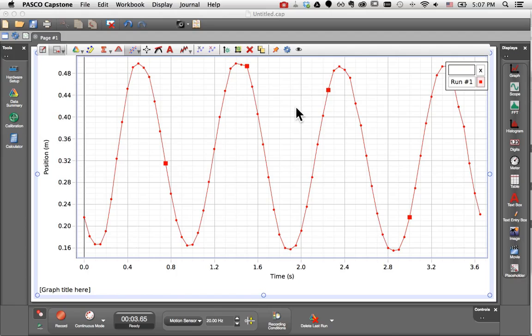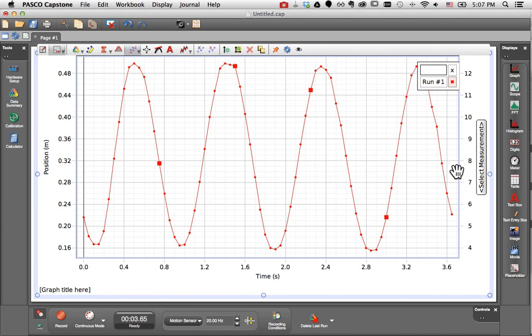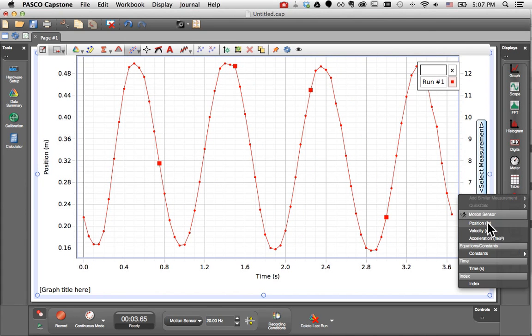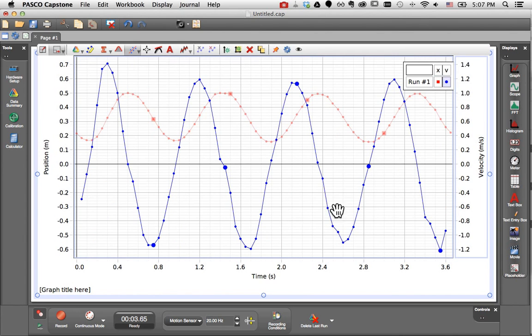area. I'll begin by adding a second y-axis using the Add Y-axis button in the toolbar. This gives me a second y-axis to the right of the existing plot, and I can switch that to show velocity. So I now have position and velocity on two y-axes within the same plot area.